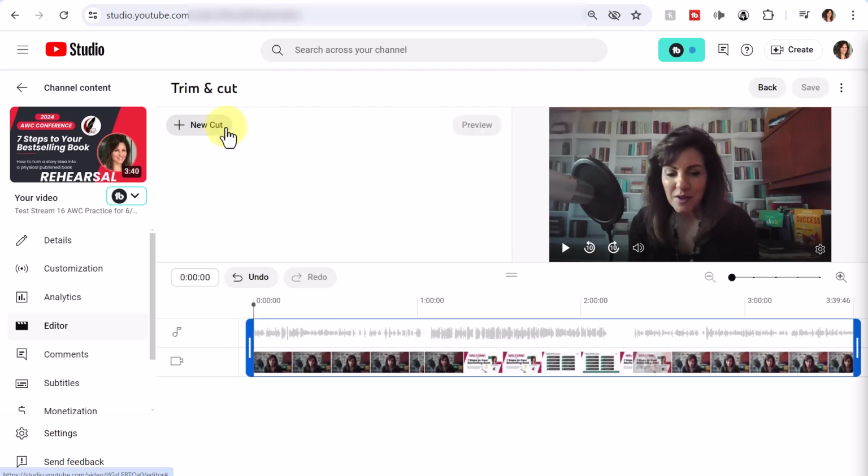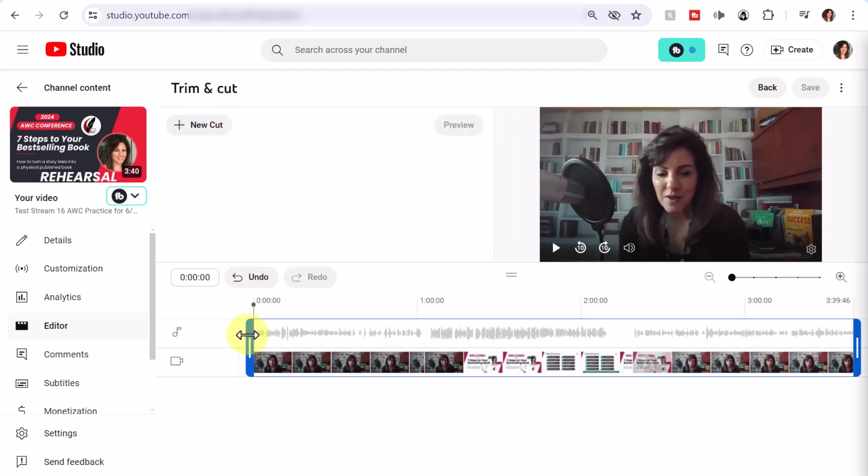By selecting trim and cut, notice that there's these blue sections or handles on the left and right. And so far, it looks like it's only going to allow us to cut the beginning or the end, but actually there is a way to trim the middle. First, let's review how to trim the beginning or the end.